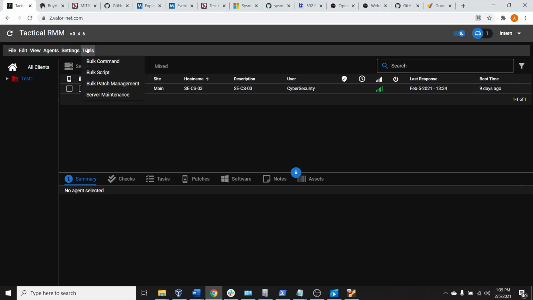So let's see. If you go to settings, for this too, you'll need to set up a domain name. You'll need to get a domain name, and you'll need to make 3 subdomains.